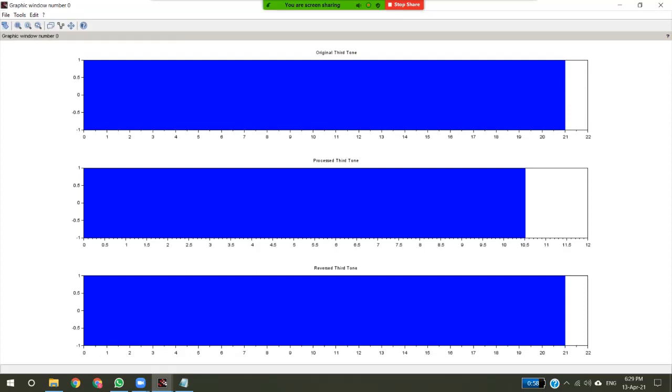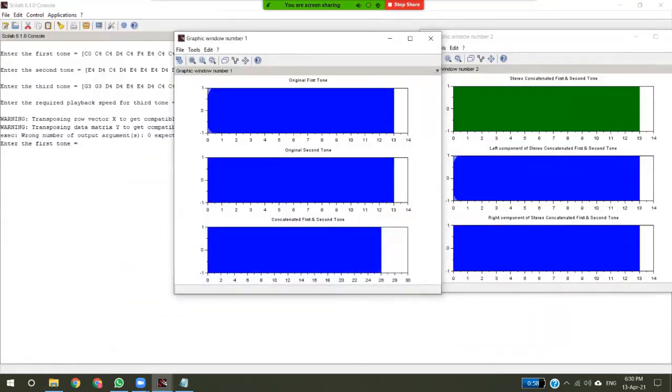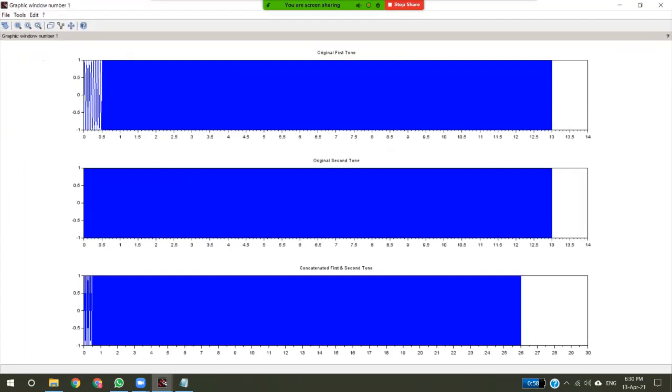And in the third graph, what we have done is we have just reversed the tone. That means no change in playback speed, just the first key will be played at the last, and this will be for all the keys from left to right. So this is the one thing we have reversed, and we changed the playback speed for the third tone, sorry.